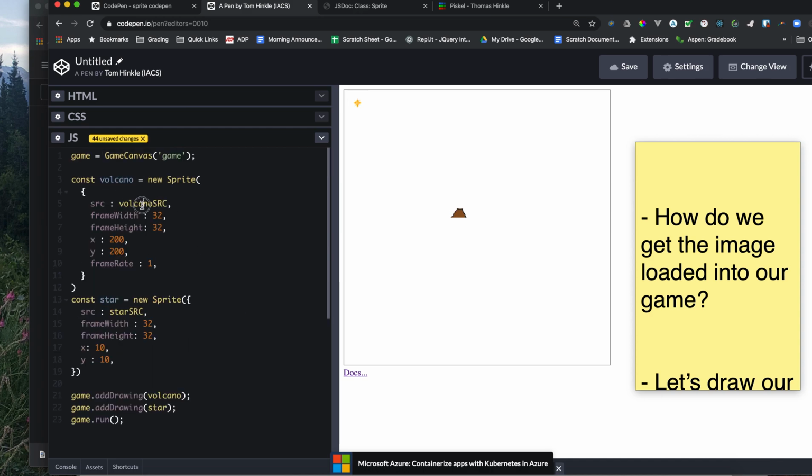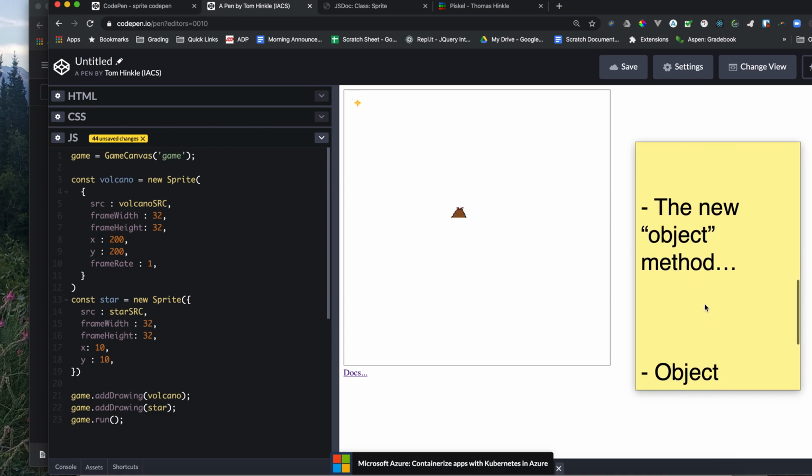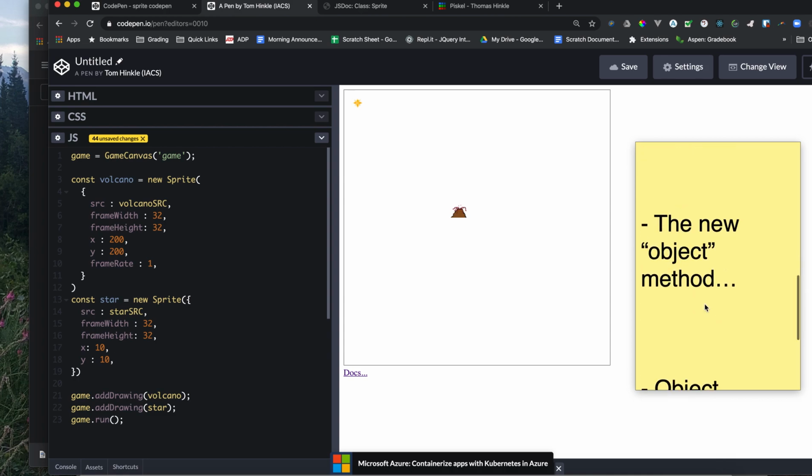So volcano source, that's that big long image file, and then here's the star source. And all I had to do was set a frame rate, and it automatically draws the frame at that frame rate. Cool. Oh, I already drew our first sprite. Go me. Okay.